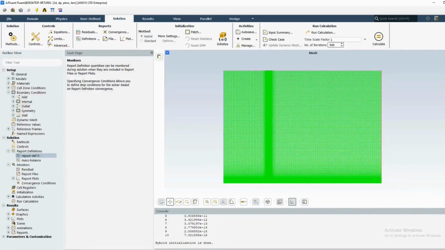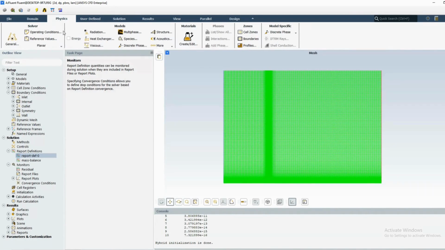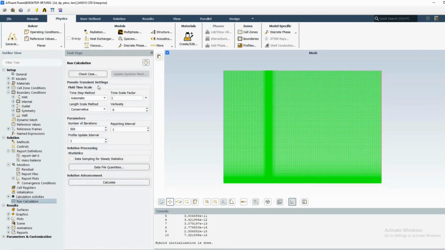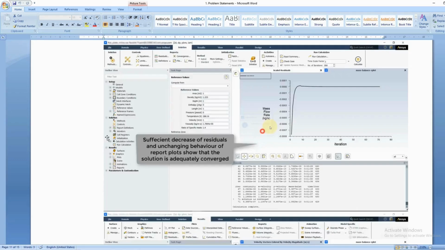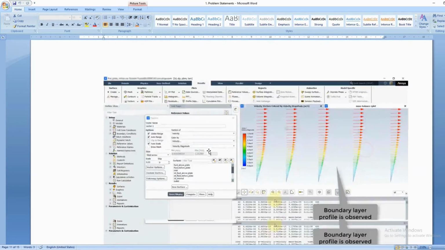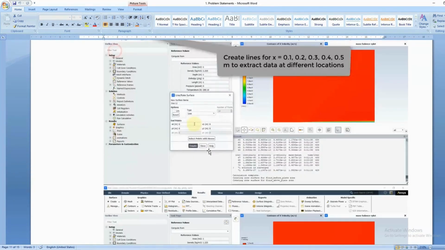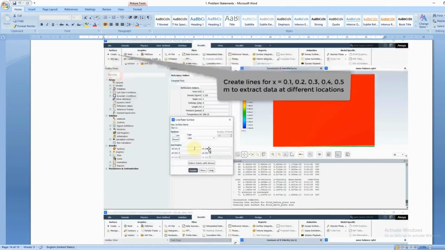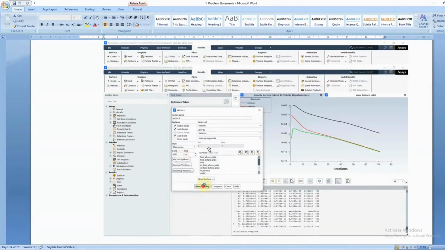Reference values we have already seen. From here reference values, solution control parameters are there already. Now initialization is done, you can directly go on to run calculation. Here run calculation is there. And you have to plot these results. We'll see how to plot all these results, but first of all we'll move on to the solution step.